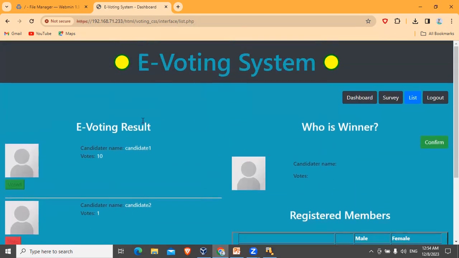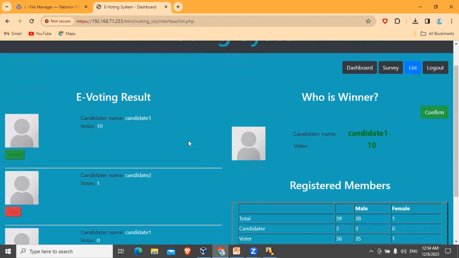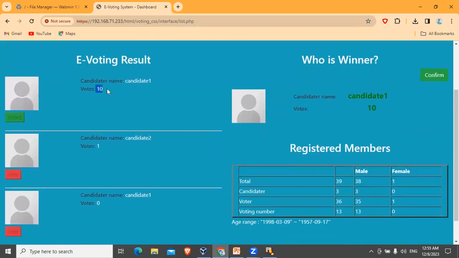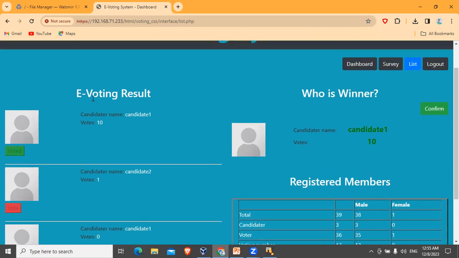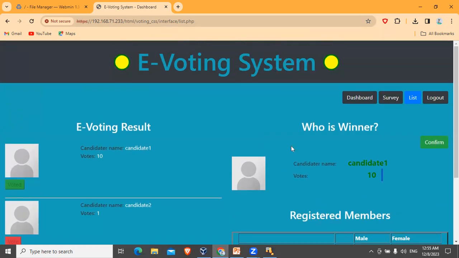If you would like to know who the winner is based on the majority, choose this confirmation button, and we'll get to know who has the majority and would be the winner of this election. This person has the most votes. He's got 10 votes. We can check here that this one got the 10 votes, and the remaining two got 1 and 0. So this person will be the winner, and we'll be showing this here.